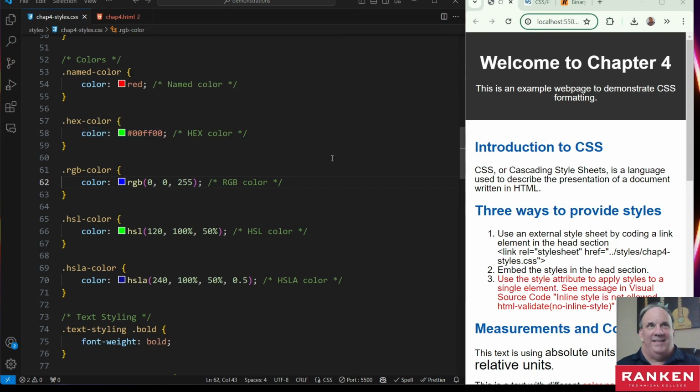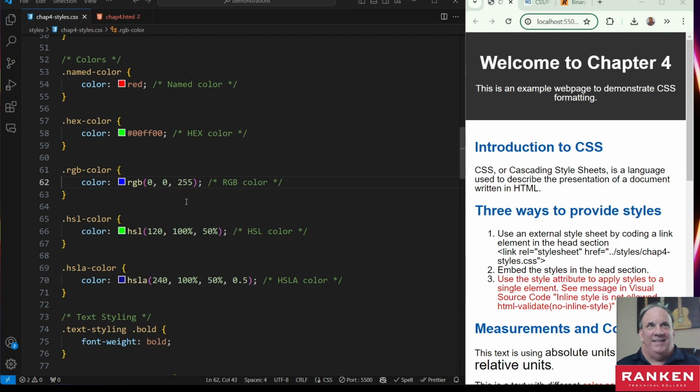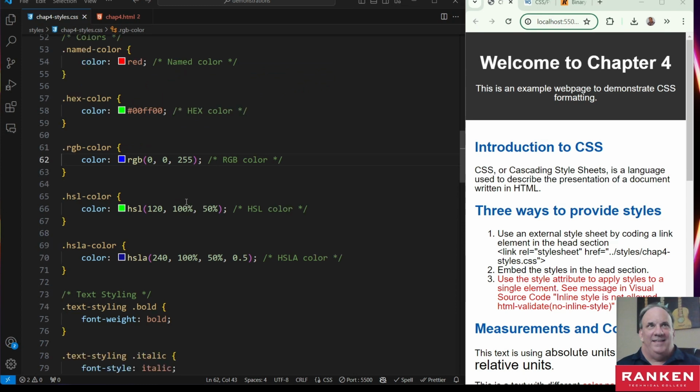And then also you have what's called the RGB color. And these are decimal numbers here instead of hex numbers. So anywhere between 0 and 255. Okay. And then we also have HSL, and we'll go ahead and talk about that here in a little bit as well. It's a little different.